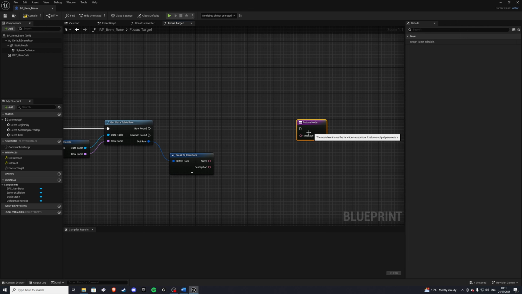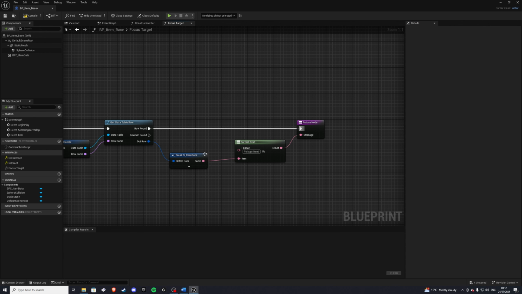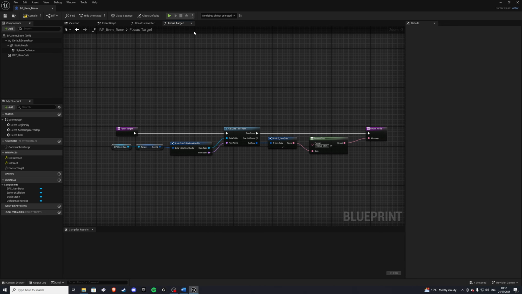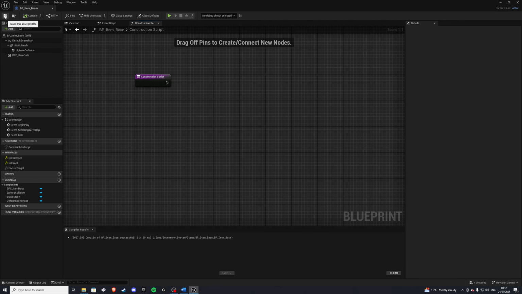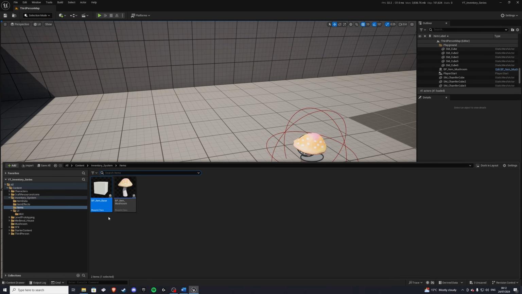And on our message, we'll do a format text. And inside we will do pick up space, curly brackets, item, and curly brackets, and plug that in there. Since we don't need a description, we can hide all the unconnected pins, just to make it look a little bit nicer. And that's all we have to do in the focus target. Compile that and save it. Now make sure you do this on the item base, not the child, so everything you do here is automatically added to all the children of the parent.